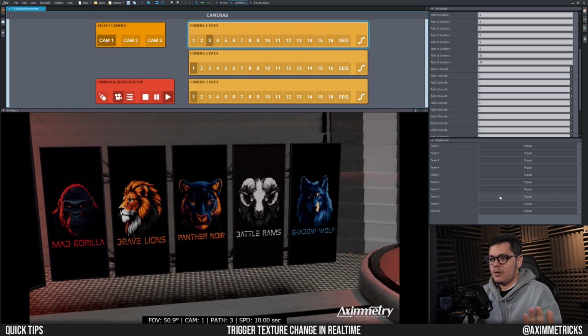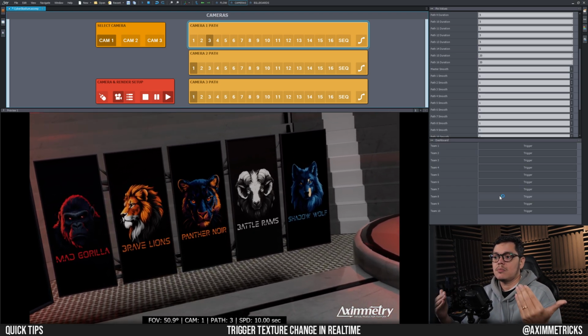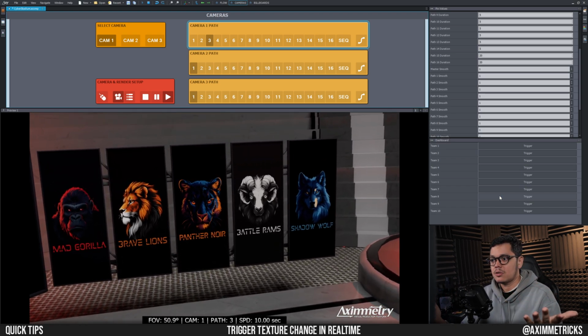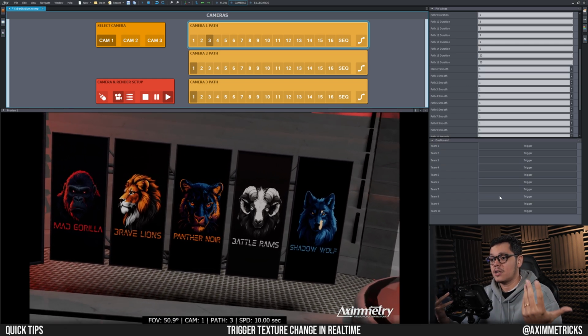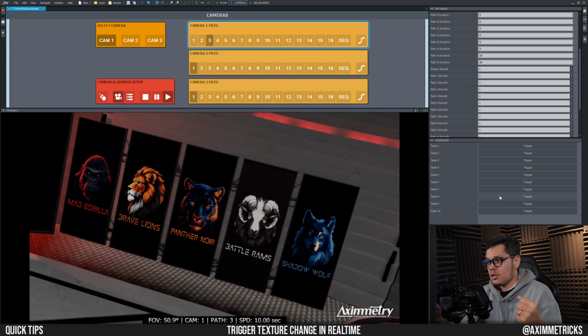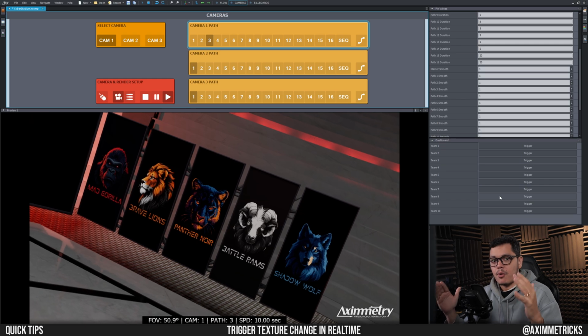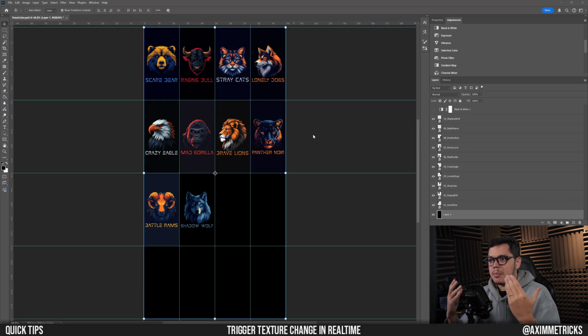And, you know, all I'm doing is actually just switching between a set of textures which has color and another set of texture which is just black and white. So I'm gonna show you guys how to set that up right now. So the first thing that I wanna do is prepare my texture.